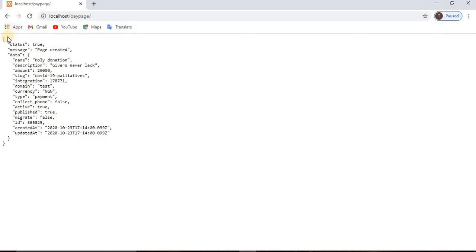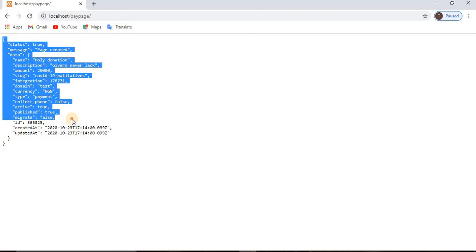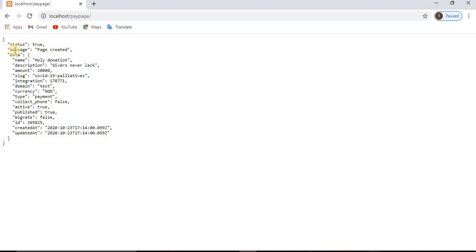And as you can see, it has gone through and printed out an array of what you have just created. If you watch, the message says page created, and the name is what we called it, holy donation. The description says give us never lag, and the amount is 200 naira. And as you can see, this is the slug which is called COVID-19 palliatives. This is the page that you can visit to access it. And if you want to test that out, let me copy that and go to another tab.